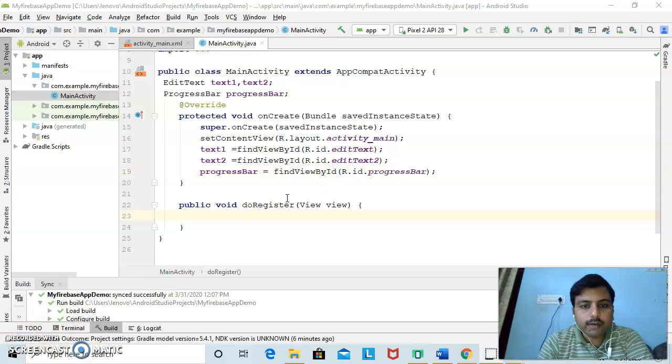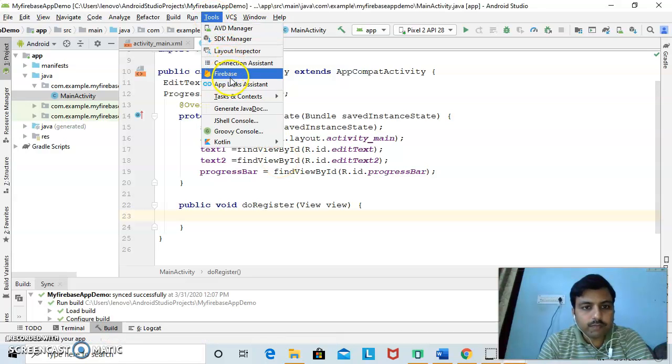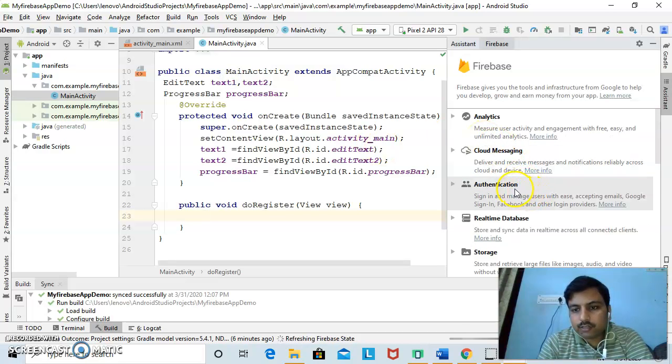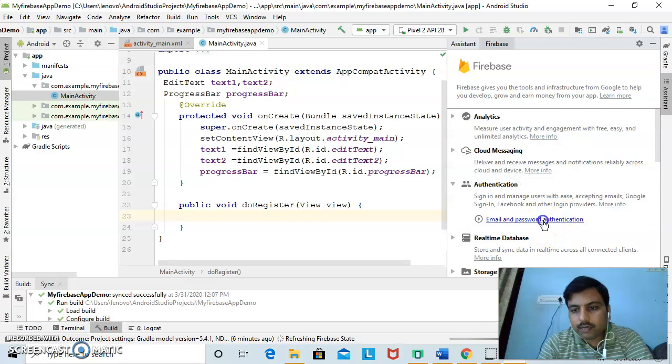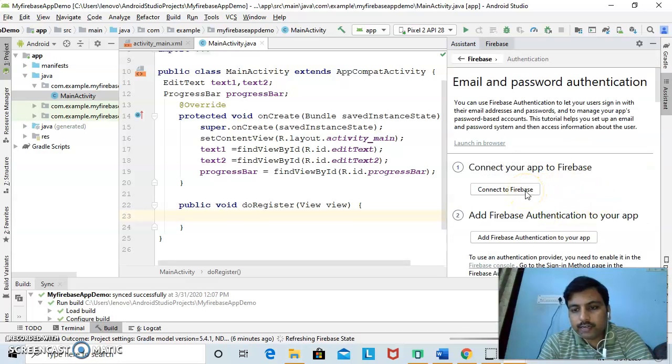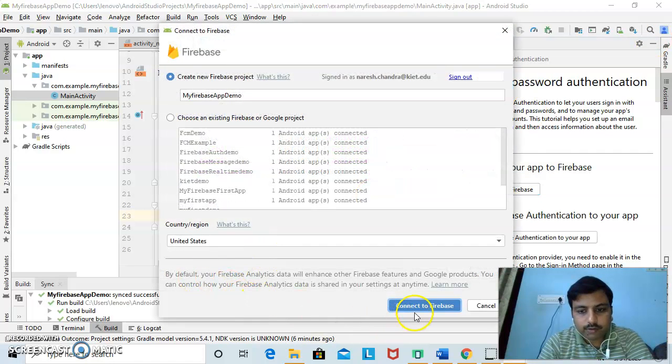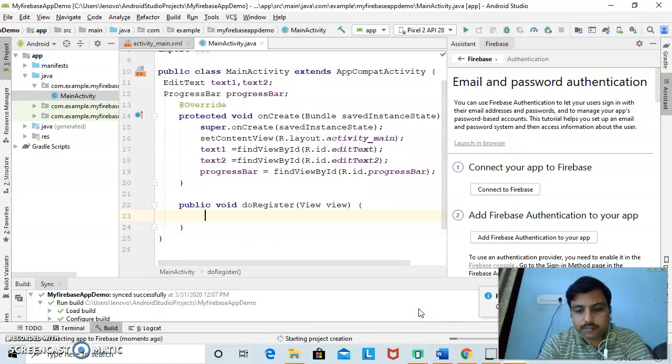We'll connect our application with Firebase. For connecting, click on Tools, open the Firebase Assistant, and inside this, click on the Authentication part, then click on email and password authentication. Now we are connecting our application with Firebase. So connect to Firebase. An internet connection is required, and Google authentication is required. If your Android Studio has been logged in with a Google account, then there should not be any problem. Okay, so connect to Firebase. Now our application is connecting with Firebase.